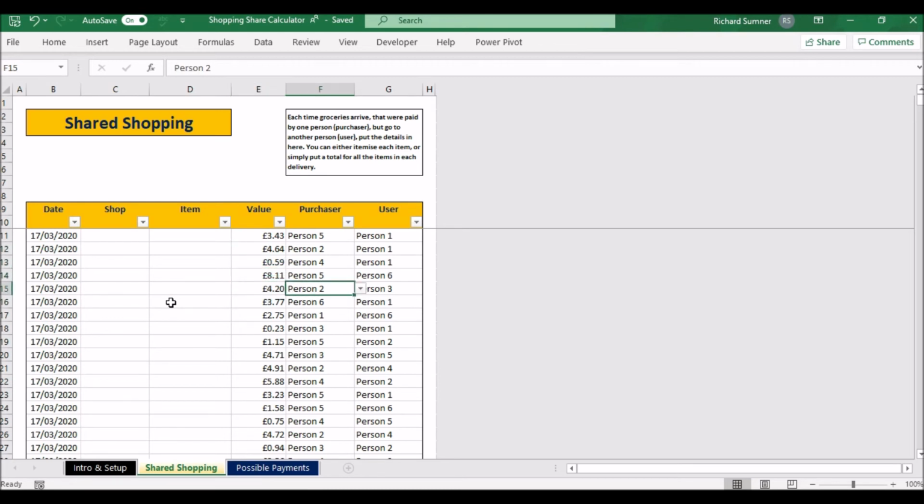And then the most important thing are these three columns. So the value from that order, that of the goods that went to the particular person, who the purchaser was. So in other words, who's the actual person who's paid for the order and actually placed the order online. And then this is the user, i.e. the person who these goods are going to.